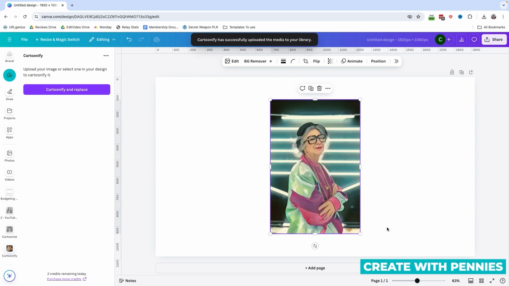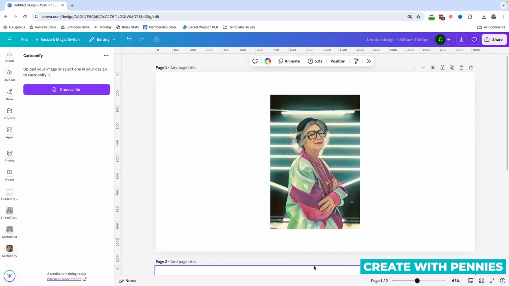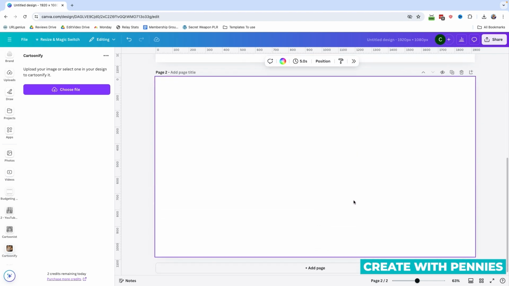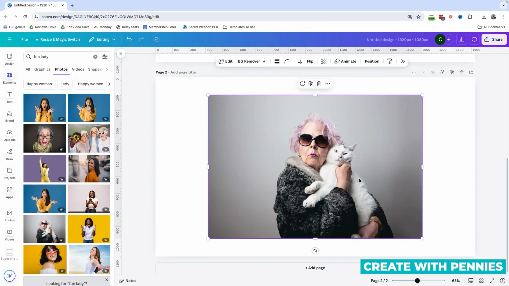So as you can see, it has turned her into a cartoon. This is a really fun way to do it. There is another option in the app section, so I'm going to add a page and show you what that looks like. So I'm going to select a different image just for fun. I was looking at some fun ladies in Canva earlier, came across her. I really think she's hilarious. So we're going to use this photo.